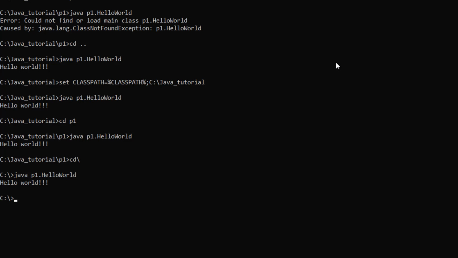So that's it. So just to recap, the path environment variable is for your system environment to locate the executable, whereas the class path is for the Java environment to locate the classes, the class files.